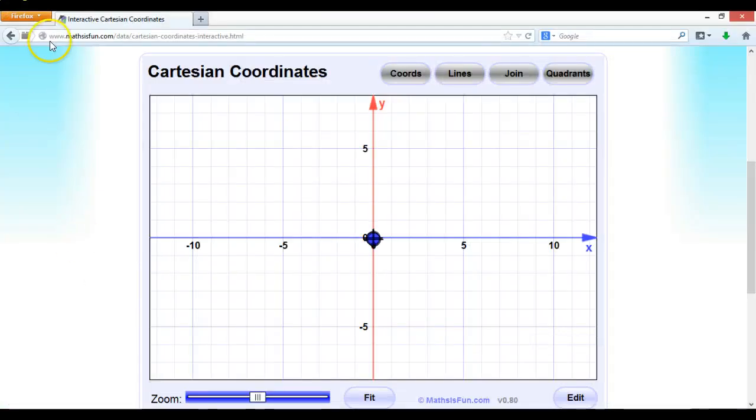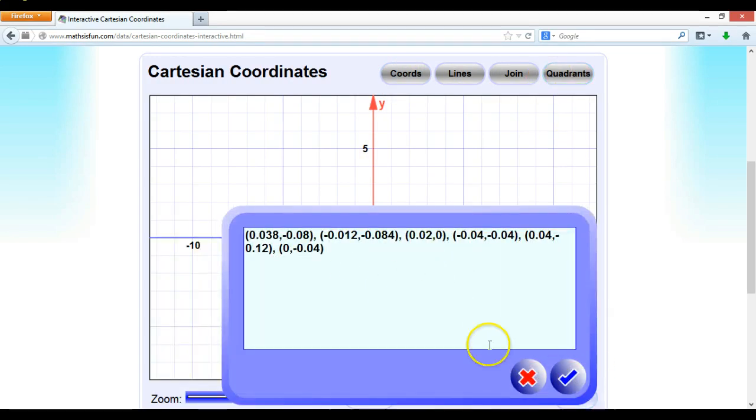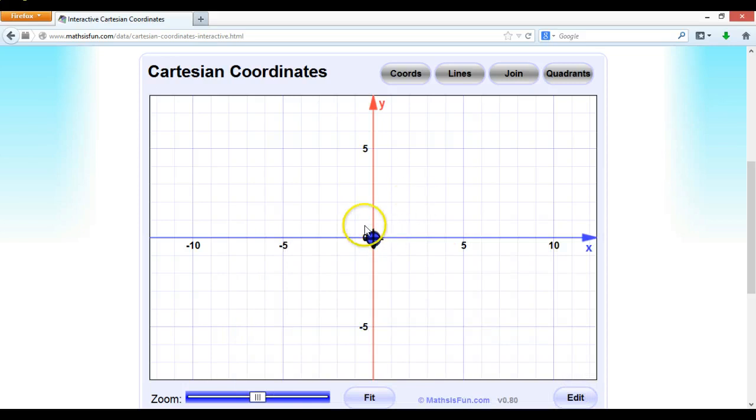It is on www.mathisfun.com/data/Cartesian-coordinates-interactive. One thing that's nice about this is that I've unhighlighted everything. I went through and edited by adding a couple of points, and it didn't matter where those points were because I moved this around to wherever I wanted it, and it'll be a nice way of being able to check if I did my coordinates right.